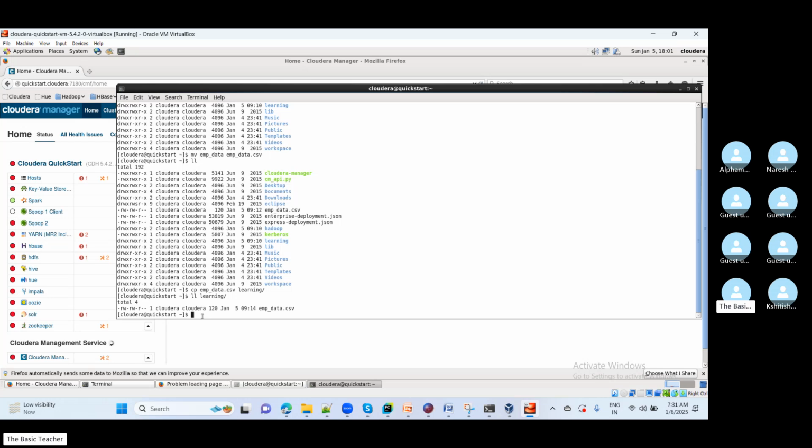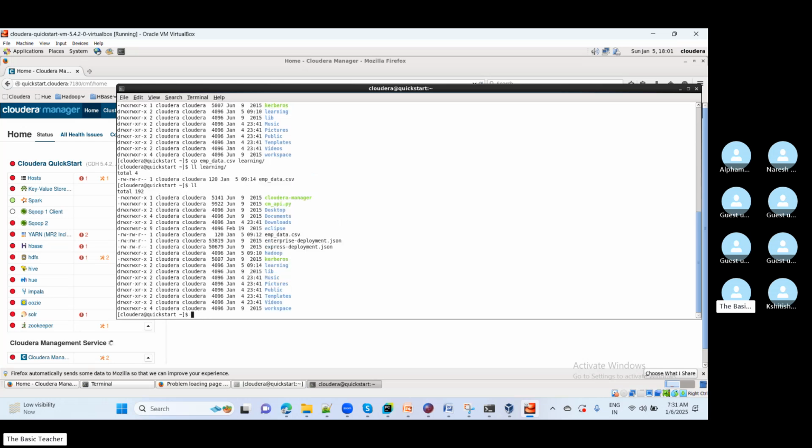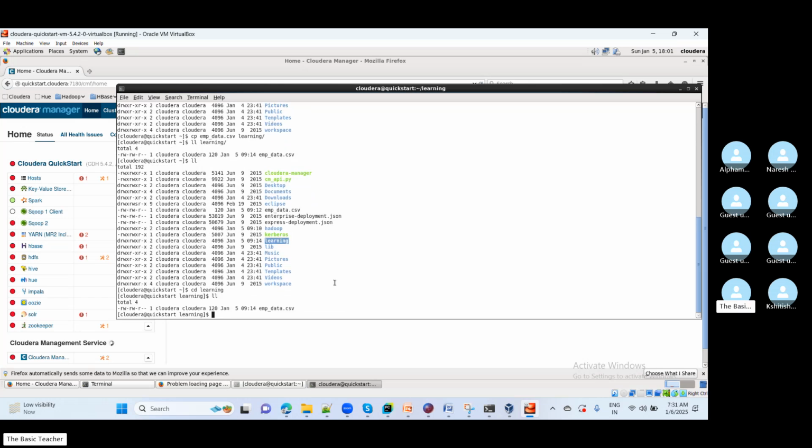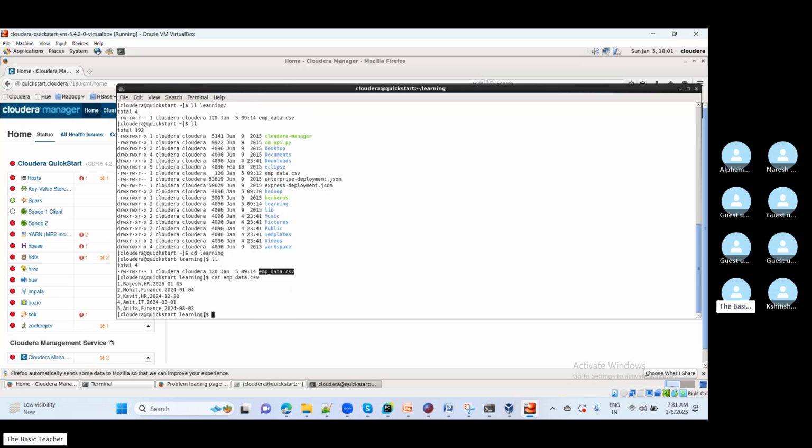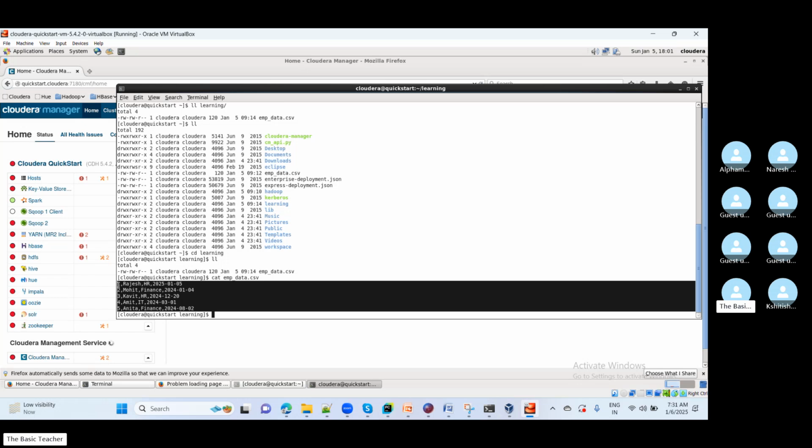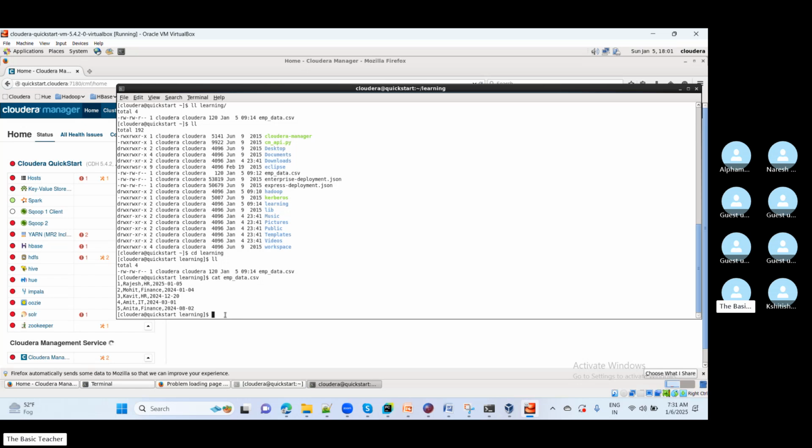Okay. Here we'll go through this. I have created one learning directory, this one. And let me do cd learning. And ll. I have a file employee data.csv. Let me do cat employee data CSV. This is the data I have just created. Okay. This is the employee ID, employee name, department, and hire date. For this, we are going to create the table. So let me create it.